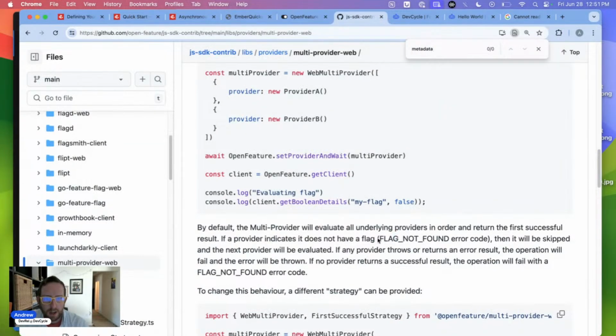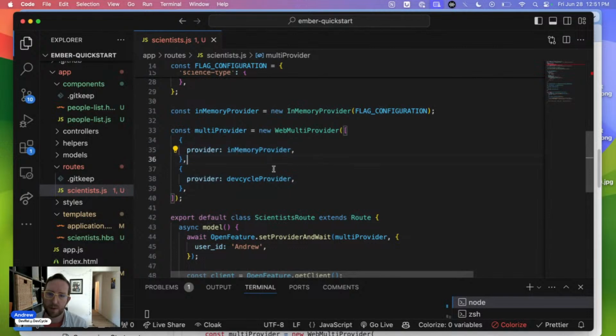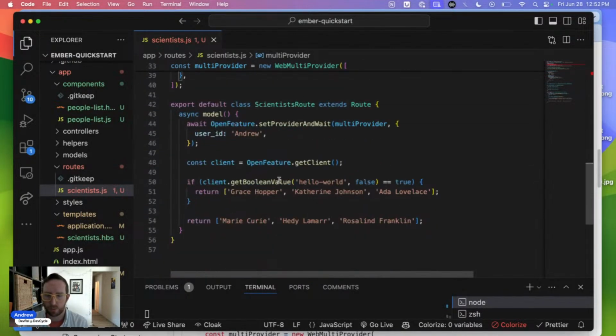If a provider does not have a flag not found, then it will be skipped. That's interesting. It returned an error result, so something to keep in mind here. But yeah, this is it working. This is it skipping over the in-memory provider and then using the DEVCYCLE provider. This is exactly what we want to do.